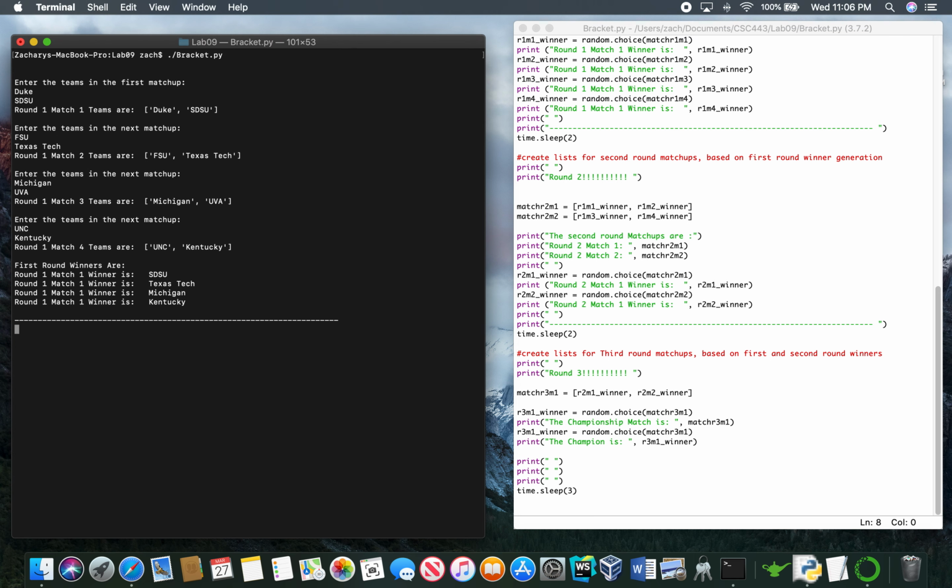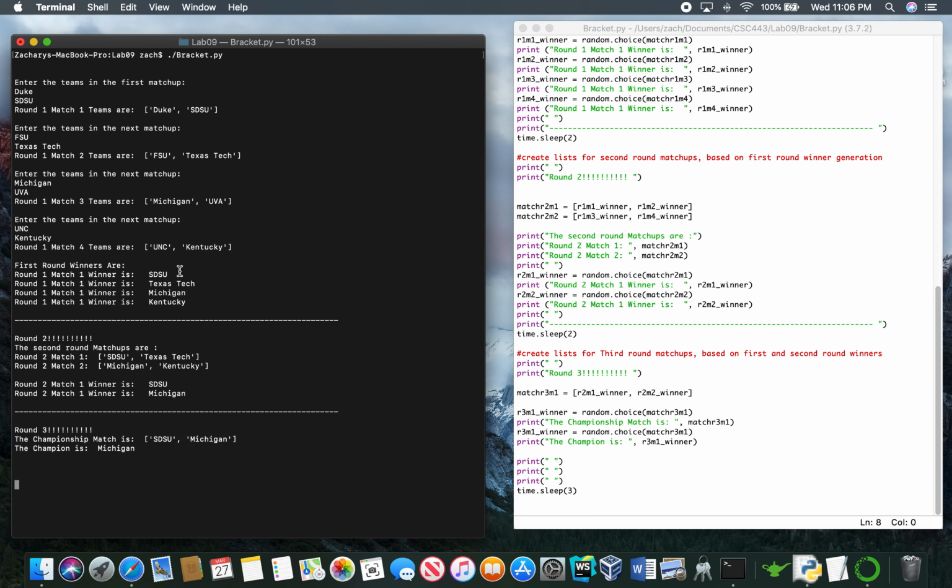And hit enter, and it will show you the random generations for the first round winner. SDSU beat Duke, upset of the year. Texas Tech, Michigan, and Kentucky. So now we're into round 2, and I have it printing the matchup and also showing the winner. So SDSU and Texas Tech, Michigan and Kentucky. SDSU is going to the championship along with Michigan, and ultimately Michigan is our tournament champion.